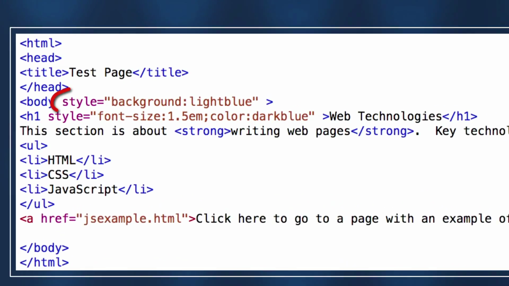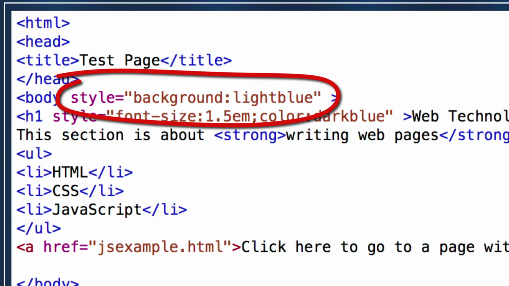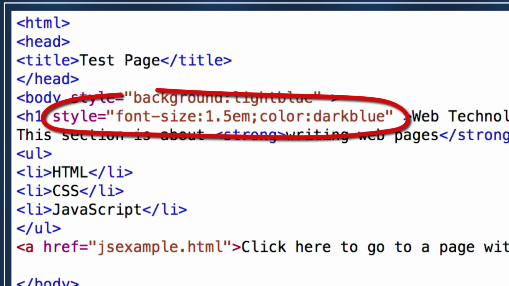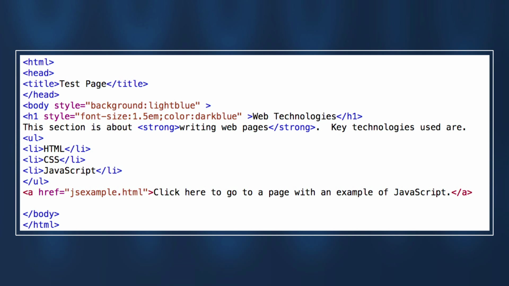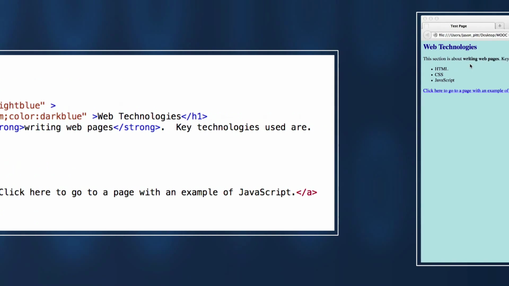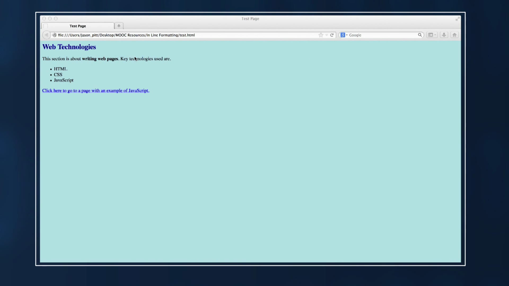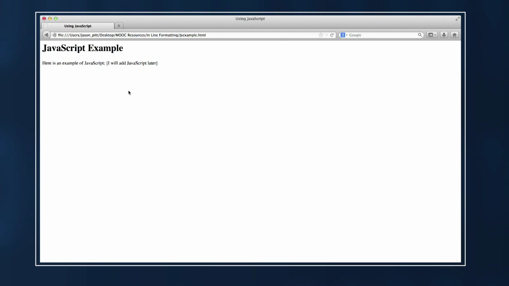Instead, one option is to use a style attribute. Now the background colour has been set to light blue. And we have set the size of the heading and its colour to dark blue. Note the colour is spelt the American way without a U. There is a limitation with this method. First, the formatting of the site is still part of the HTML code, which is something we wanted to avoid. The other issue is that most websites have many pages. With this method, we would have to individually change each one.